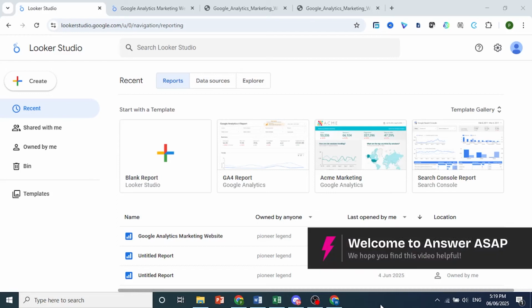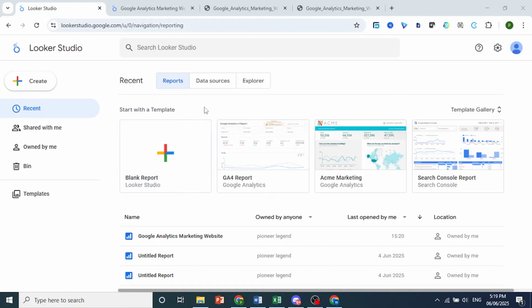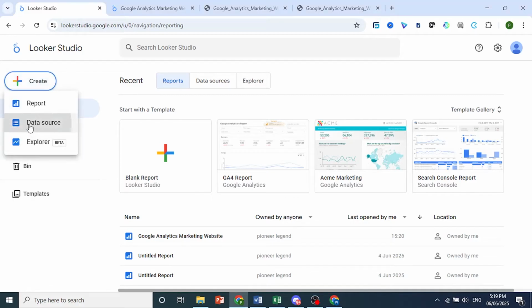Hey guys, in this video I'll show you how to connect a Google Search Console to Looker Studio. So this is the dashboard, so we're going to begin. Here, come to the left hand panel and click on Create, and then click on Data Source.